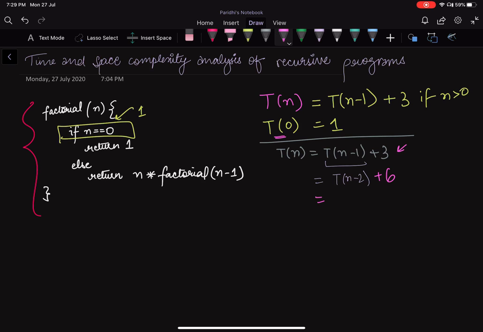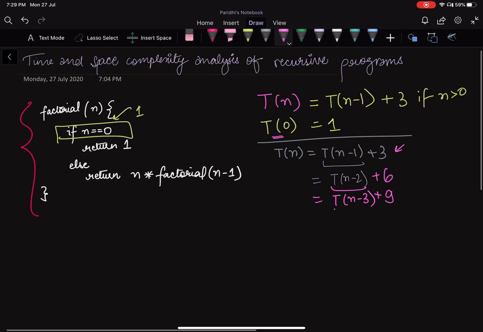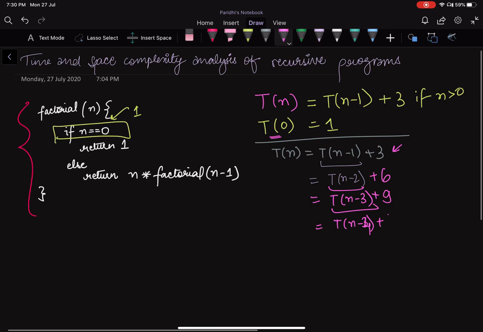Further, T of n minus 2 can be broken into T of n minus 3 plus 3, so it will become T of n minus 3 plus 9. Then T of n minus 3 can be broken down to T of n minus 4 plus 3, which will become T of n minus 4 plus 12.